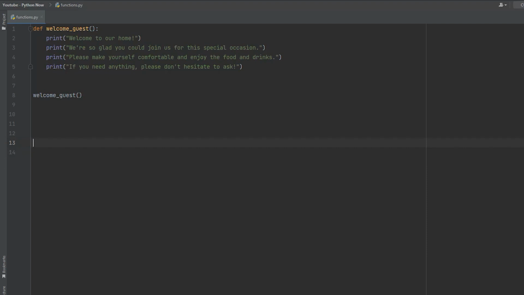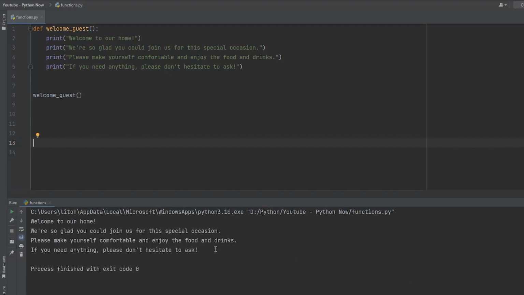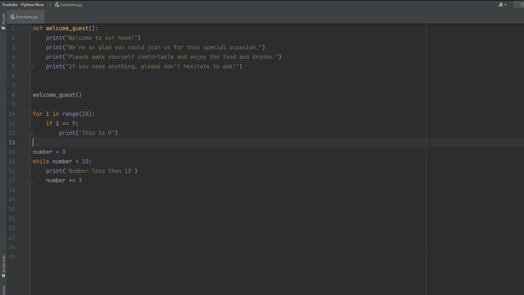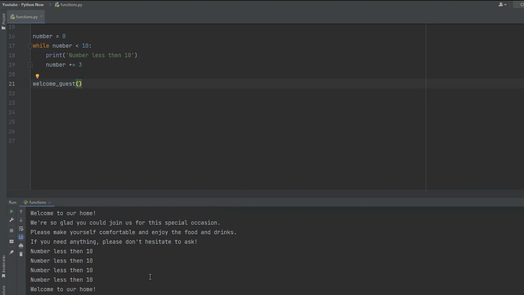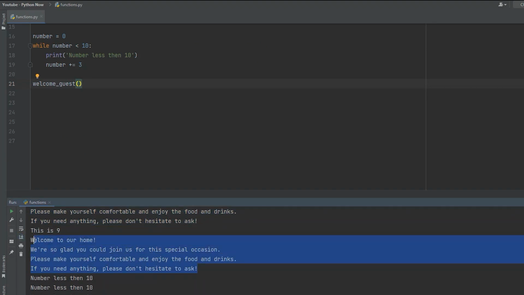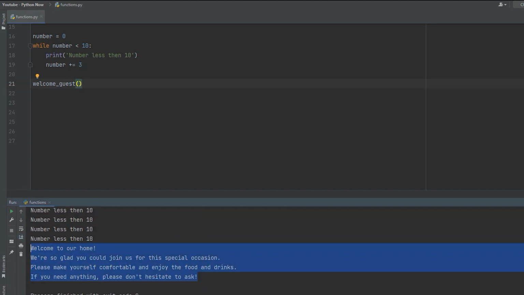It is clear that we have called the function welcome_guest with a single line of code instead of writing print 4 times. And finally, you can use this function anywhere in your program multiple times, which makes your code clean and easy to read.